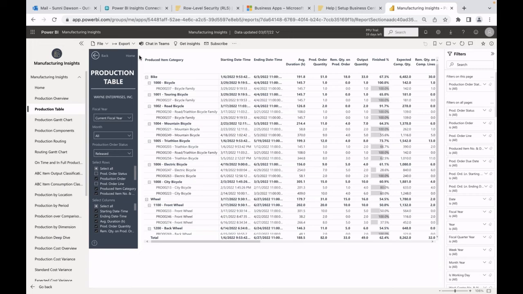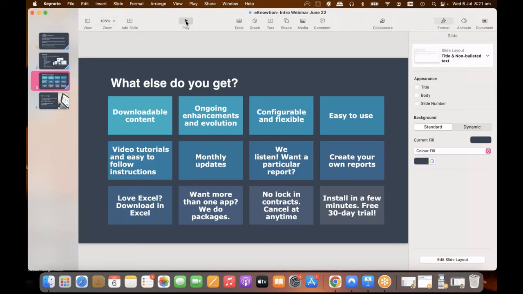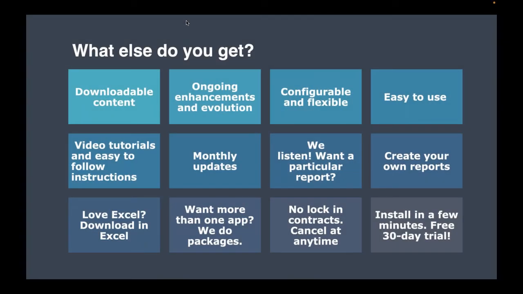So you might be asking, after all of that, what else is there? So there is more, as there always is. All content is downloadable in Business Central and is ready to go in minutes, so no deployment is required. There are ongoing enhancements and evolution, so as Business Central updates, so do our apps. So you don't need any new implementation, you can simply download a new version.